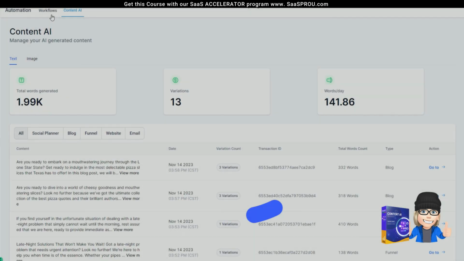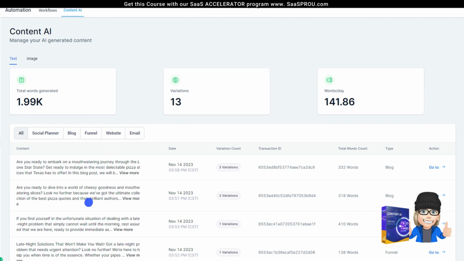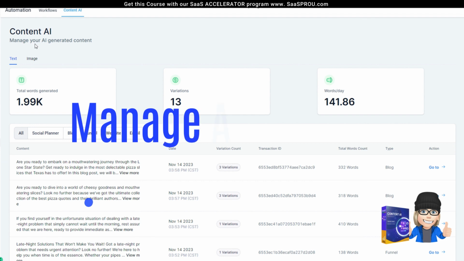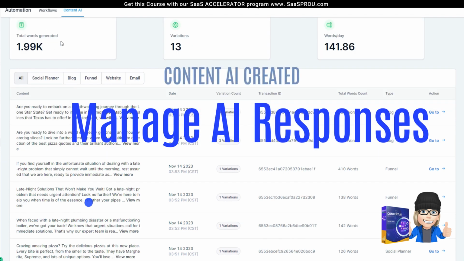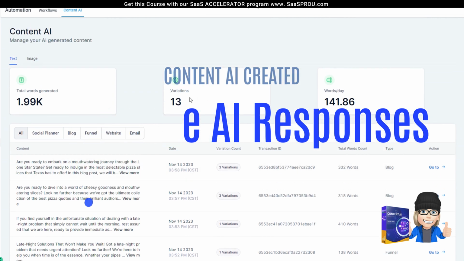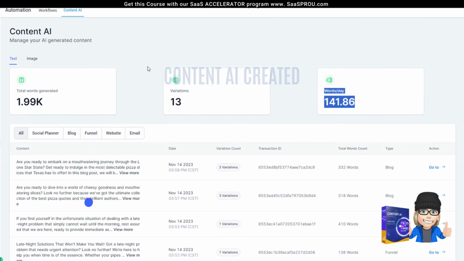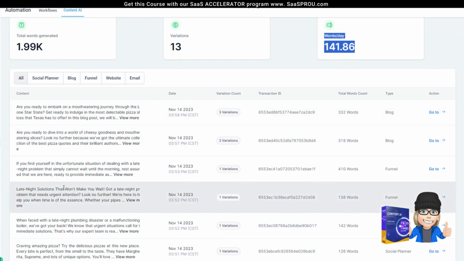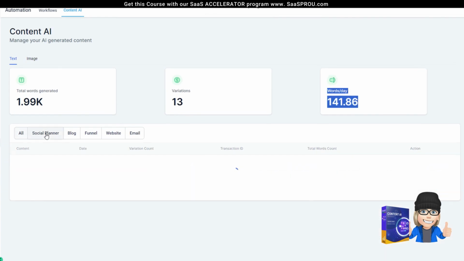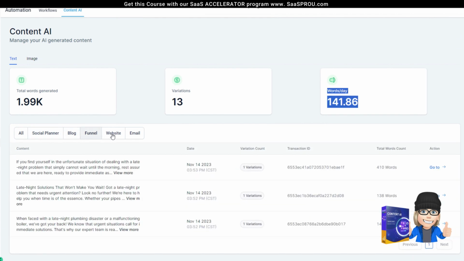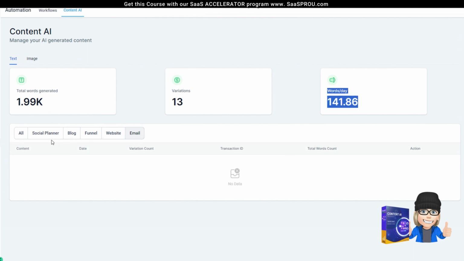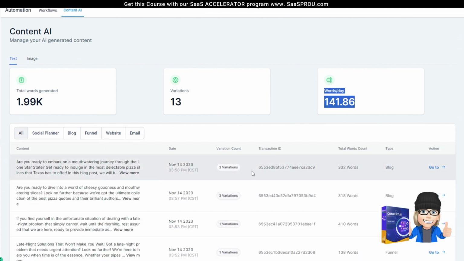Once you begin to use your Content AI, if you go into automations in Content AI, this is where you can manage your AI generated content. It'll show you how many words you've generated, the variations, and how many words per day that you're using. That's under the text. You'll also see down here all of the text that you've used. You can see what you've used for Social Planner, for the blog, for the funnel, for the website, and for your email. You'll be able to see those all under the text here.